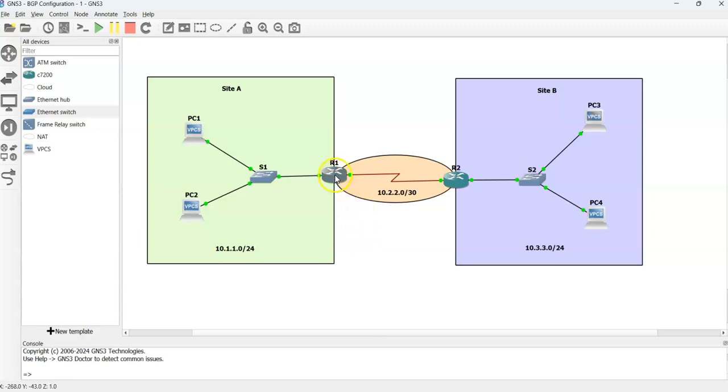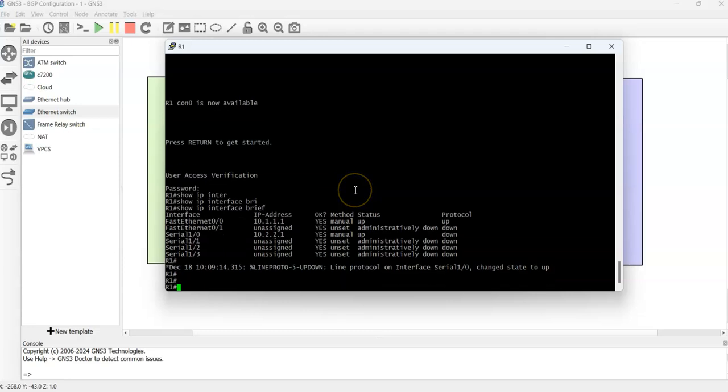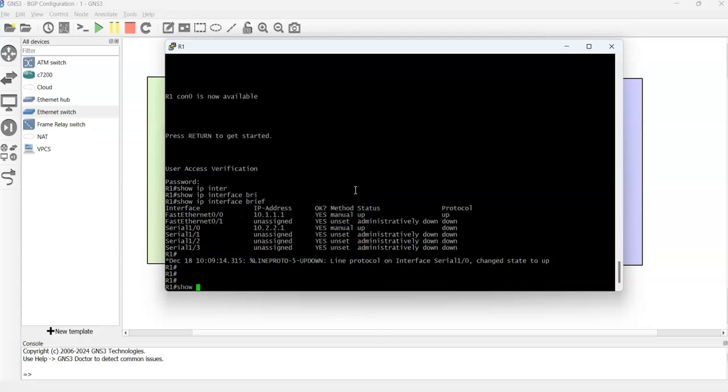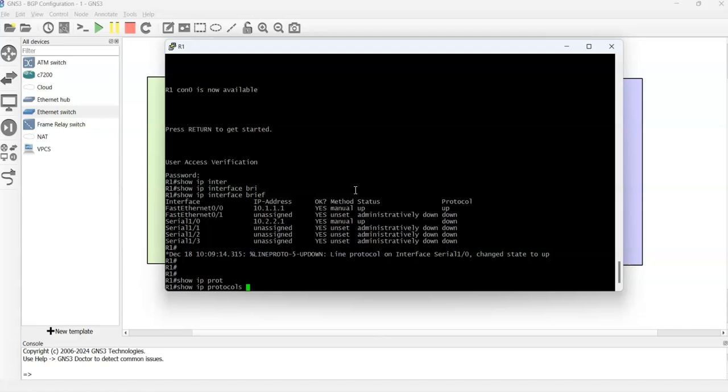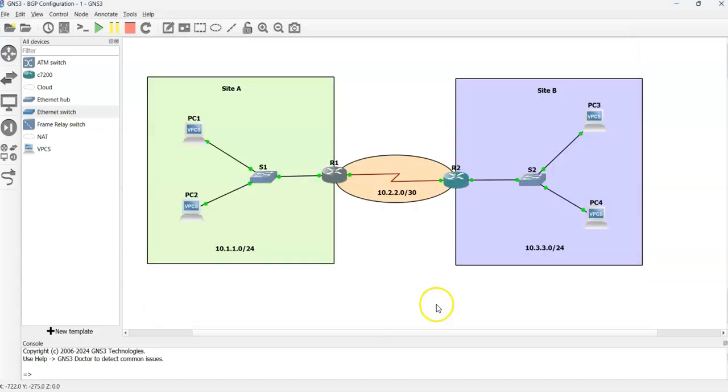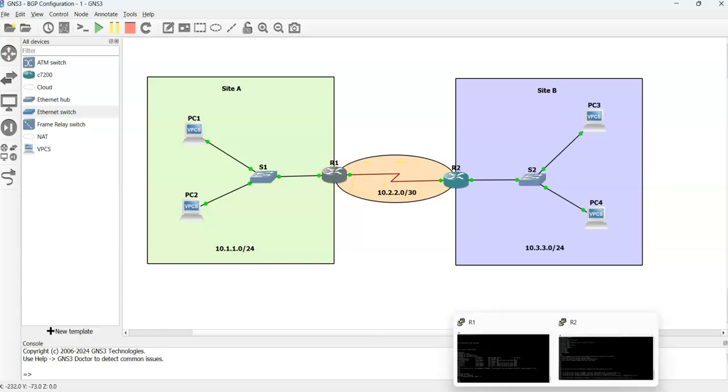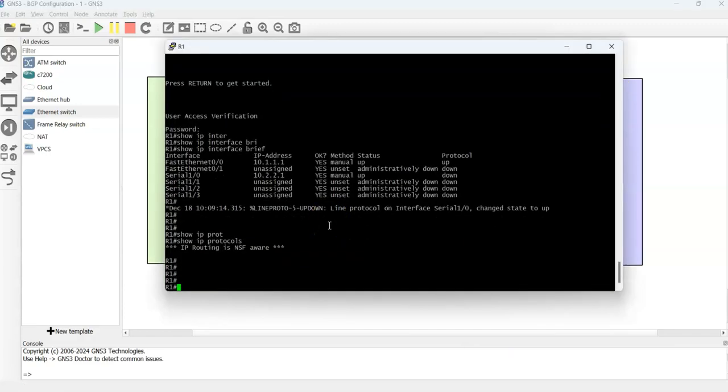So let's go to the first router and then configure BGP. If we first start with show ip protocols, there's nothing configured there. So let's start with the BGP configuration. We have PuTTY already open, so we can configure BGP here.